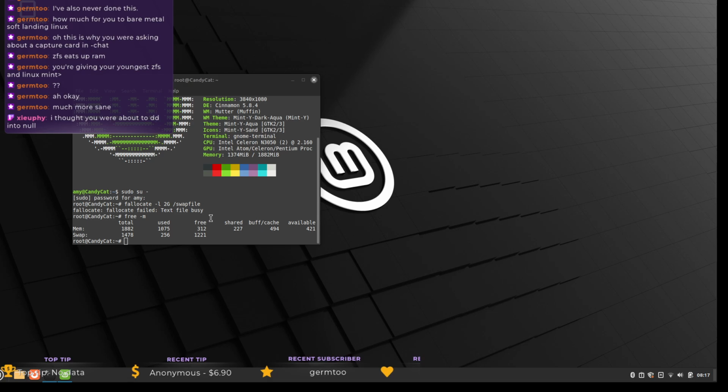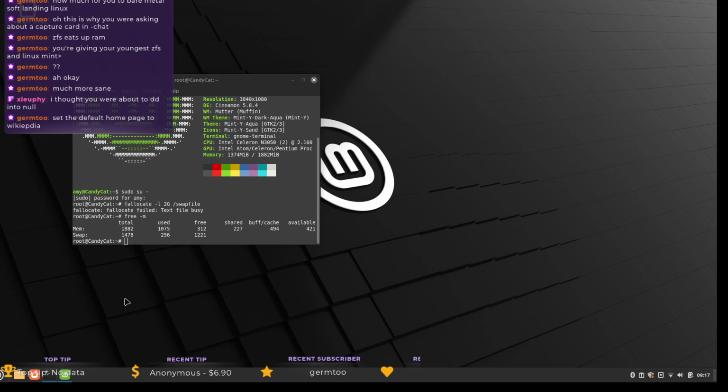I really do think that Linux Mint is the gold standard for desktop Linux. If you were going to give any person a distro to use, just stick Mint on for them. 90% of the people that use it are going to have a great time with it.